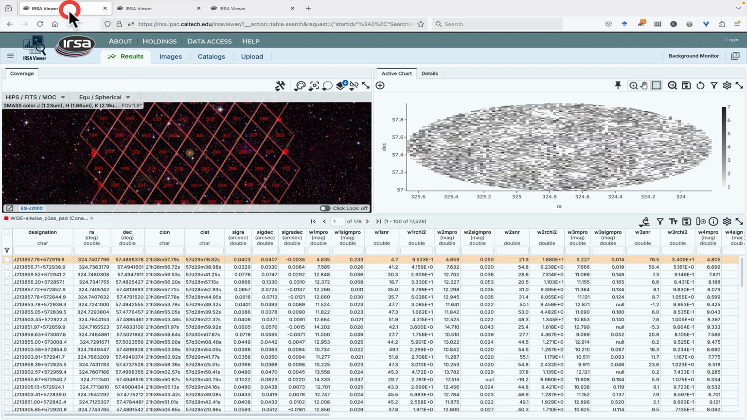Let's go back to the simpler case where we have only one catalog. If I want to get rid of a catalog, I can just click on the X. All of the headers, all of the contents of the catalog are set by whoever delivered the catalog that I'm loading. In this case, if I wanted to learn more about all these individual columns, I would need to go to the WISE All WISE delivery document.